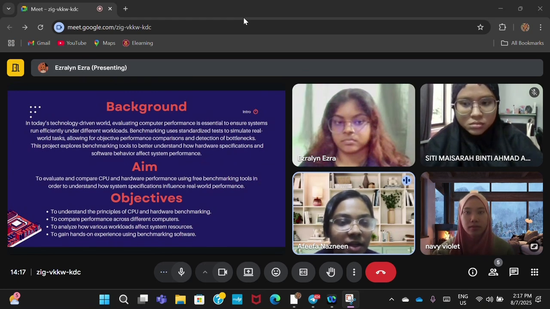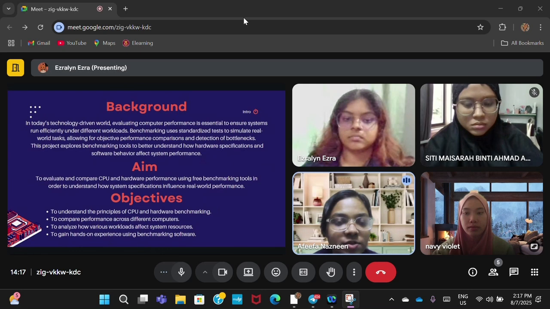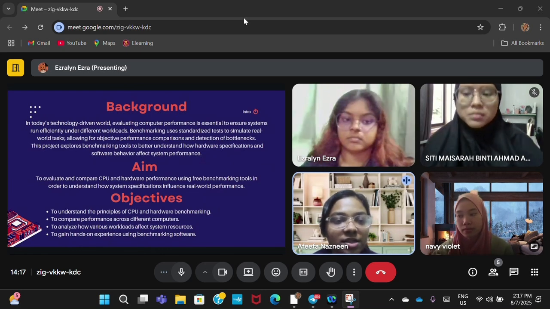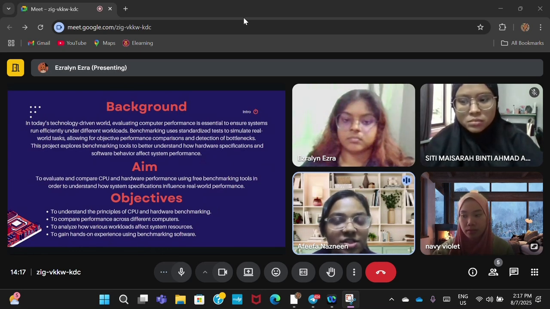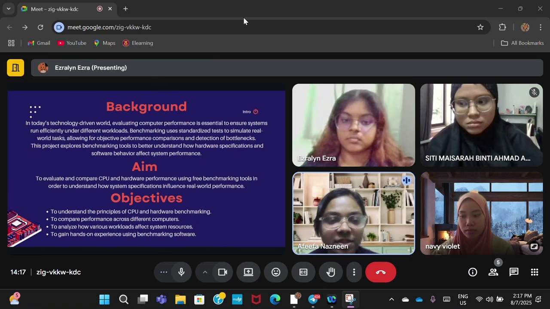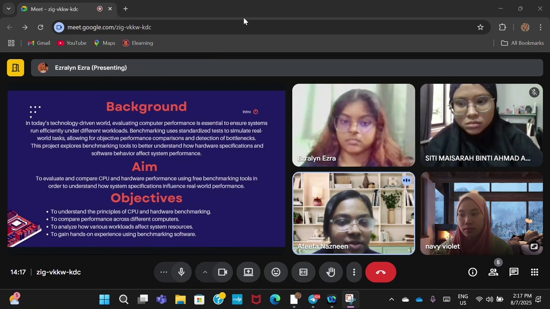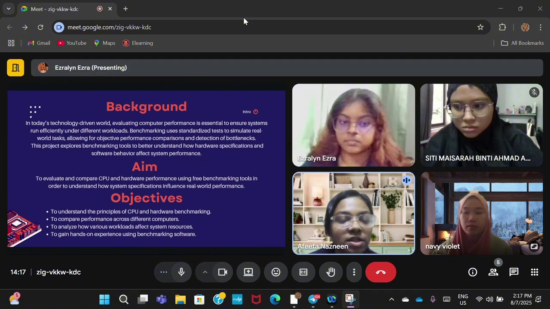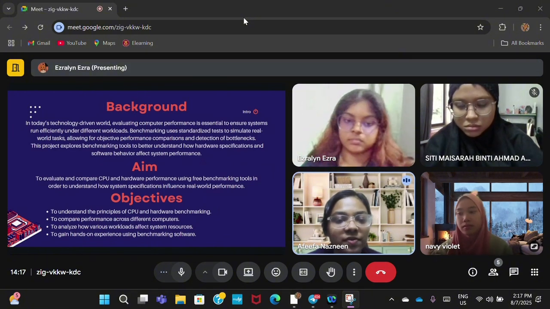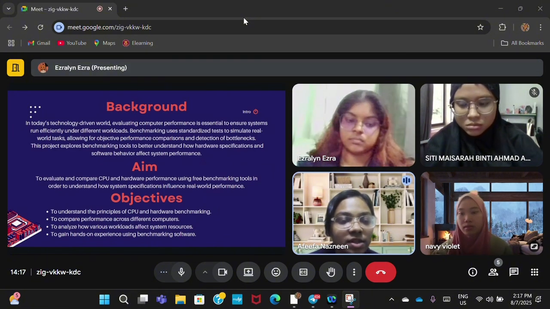Our aim is to evaluate and compare CPU and hardware performance using free benchmarking tools in order to understand how system specifications affect real-world performance. And we have four objectives. The first one is to understand the principles of CPU and hardware benchmarking. The second one is to compare performance across different computers. The third one is to analyze how various workloads affect system resources. And the fourth one is to gain hands-on experience using benchmarking software.